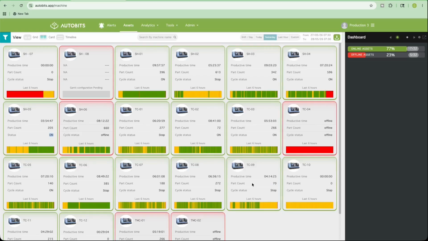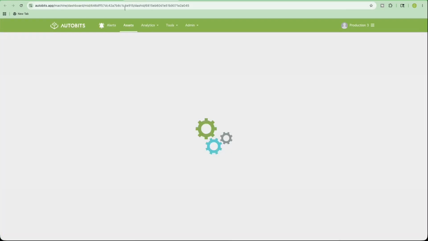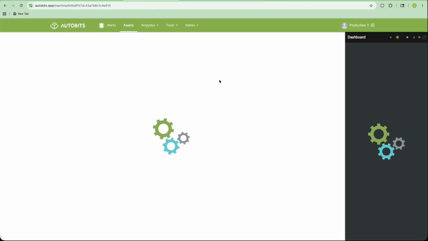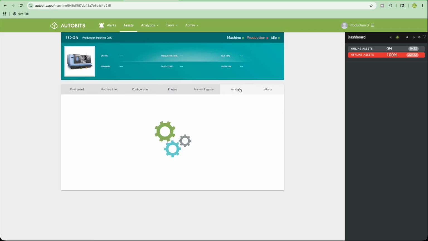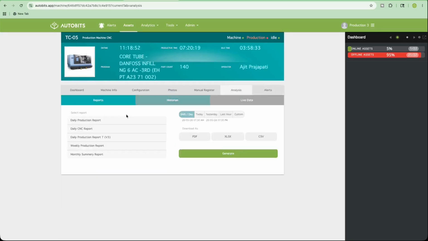Now I will show you how to generate a daily CNC report. In this, you have to navigate to the analysis and report section, and then select the daily CNC report. You can generate your report however you want. You can select the start time and end time of the report, and generate the report. When your report is generated, you will be able to see the OEE analytics.